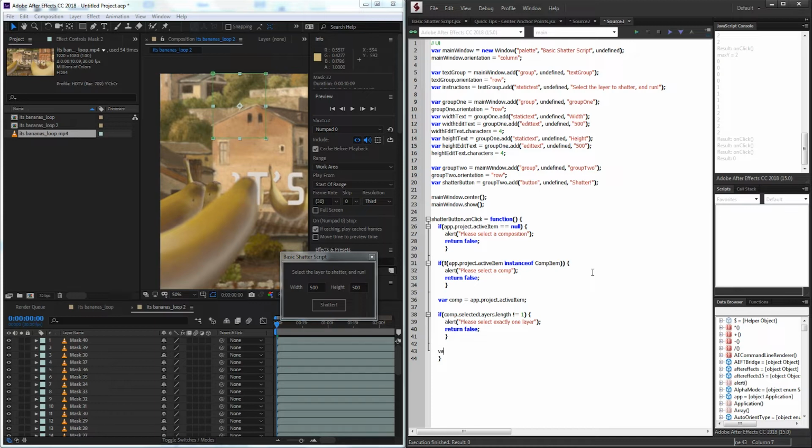So to do this, first I'm just going to create a variable for the 1 layer we're going to shatter, and this is going to be our comp, our selected layers, and the 0 with 1, or the first layer.